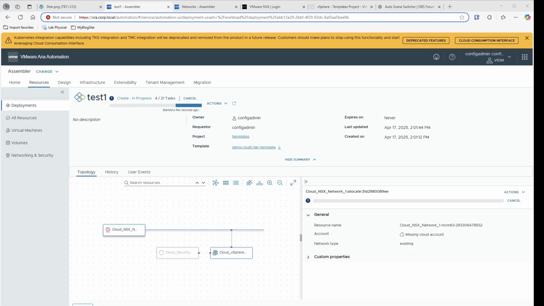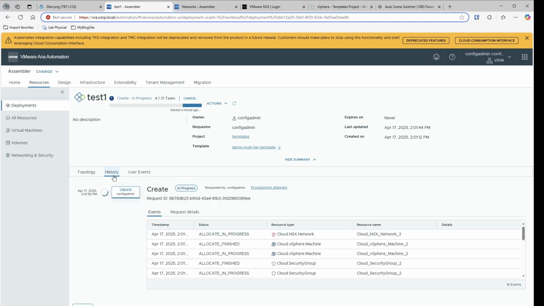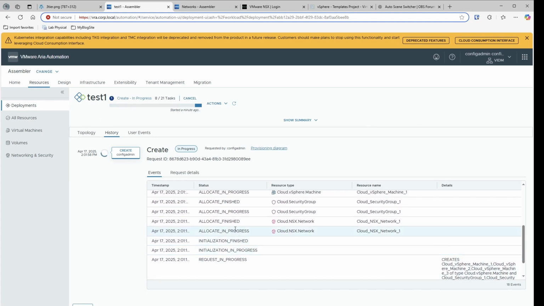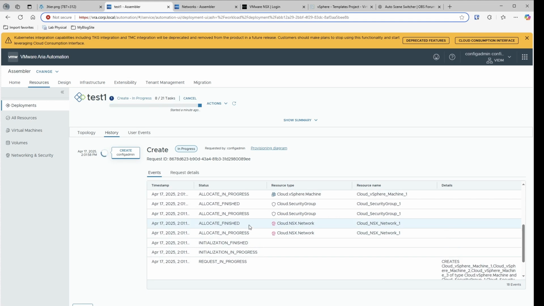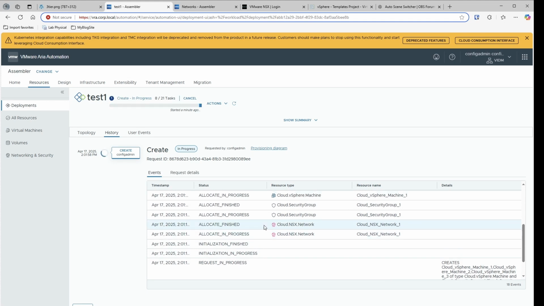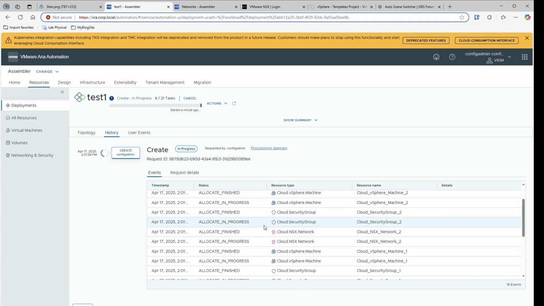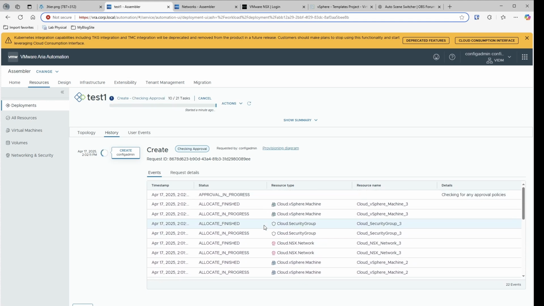So one thing I want to show you real quick while it is deploying, you'll notice that as it's deploying, it's building stuff out. So if you were to take a look at, say, the history, you can see exactly what's going on from start to finish. Down here, you've got the initial piece. It initializes, then it's allocating our different pieces. It's allocating the first NSX segment and security group and machine. Then it goes to the second, and then the third.